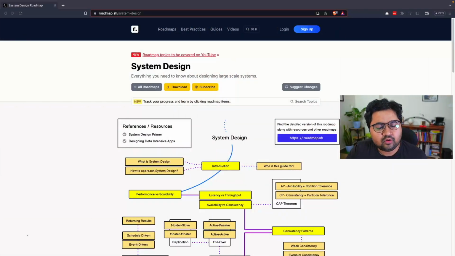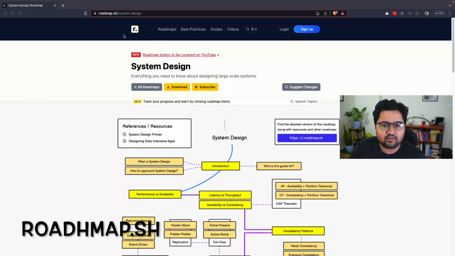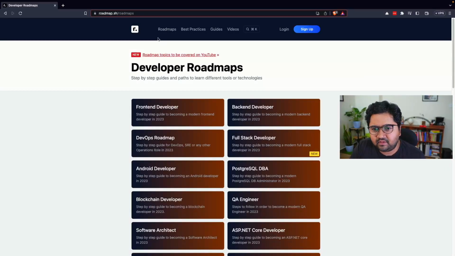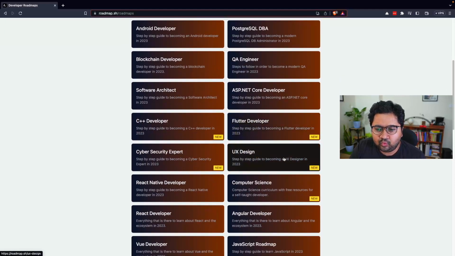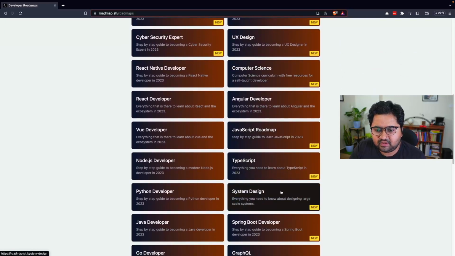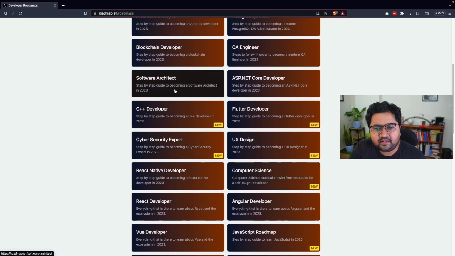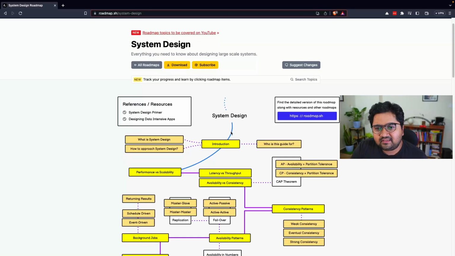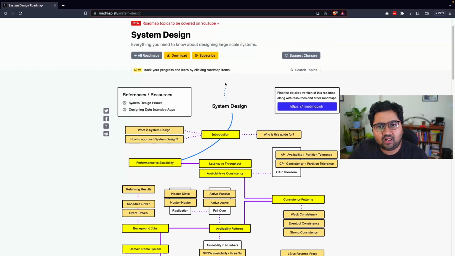So I'm at Roadmap.sh, and just to give a quick guide, you can go to the website, scan through different developer roadmaps, and when you click the roadmap, you will reach here, which is system design. I think the previous one that I did is this software architect. Now we are going to talk about system design. So let's take a look and understand what this is and how this looks.